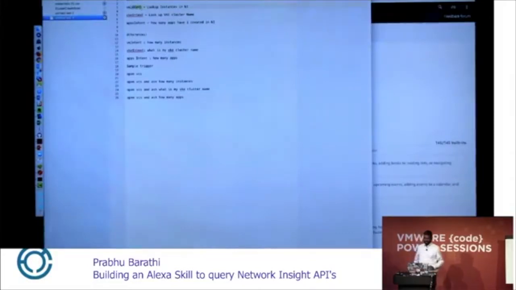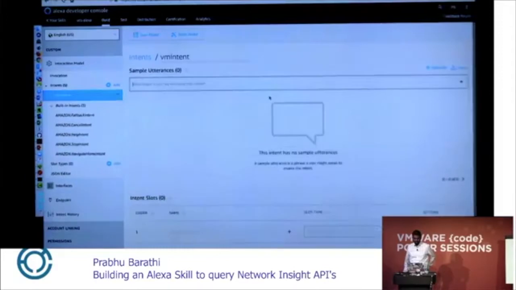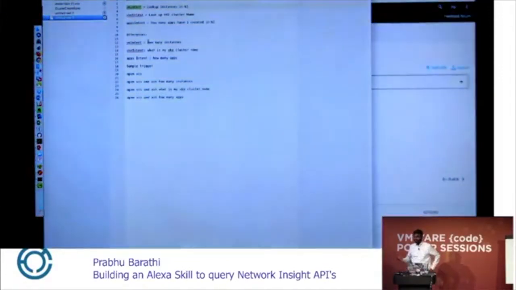In this demo I'm going to create 3 intents. The first one I'm going to call VM intent. Basically what it does is it goes and looks up instances in Network Insight and gives me a number of how many instances I have. I'm going to create one called VKE intent, which is going to tell me what my cluster name is in the Kubernetes engine. And I'm going to create another one which is going to tell me how many apps I have in my Network Insight application.